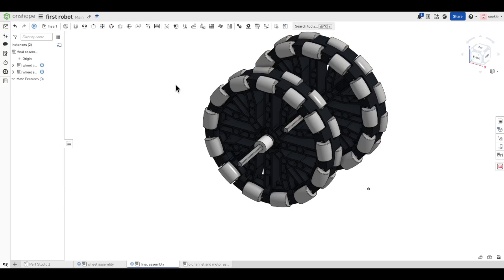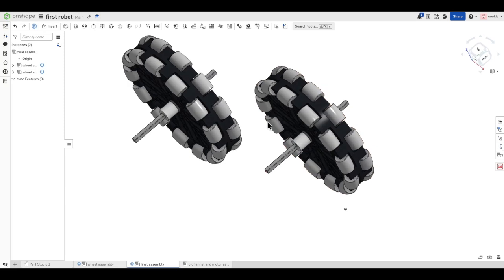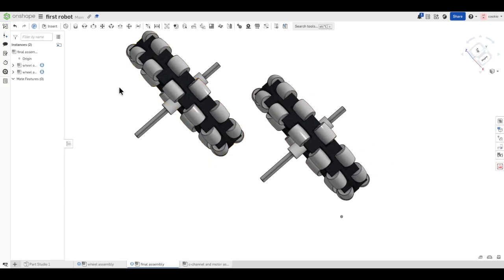Now you can see that you have multiple wheel subassemblies, both of which are mated together properly. Also, if you look at the features and parts list, you can see that it's organized into groups.